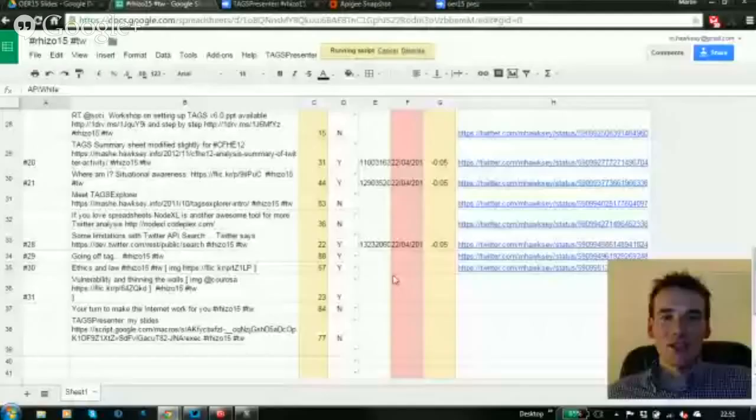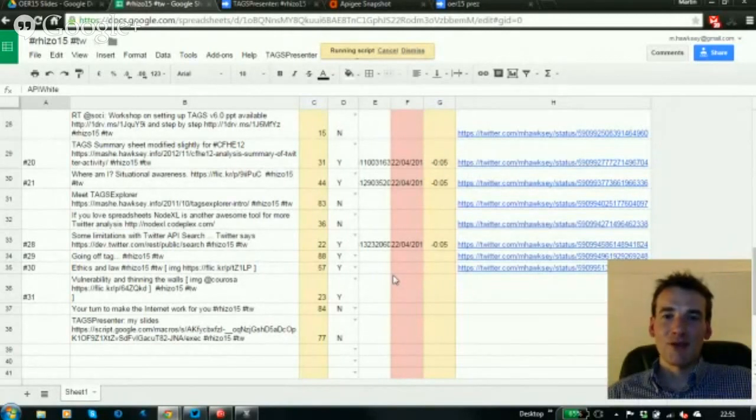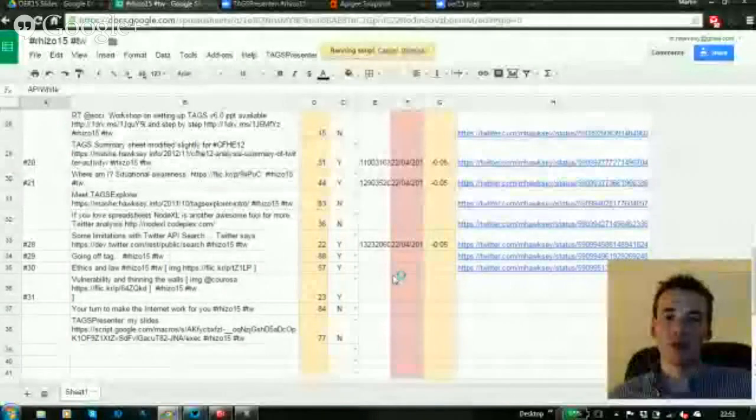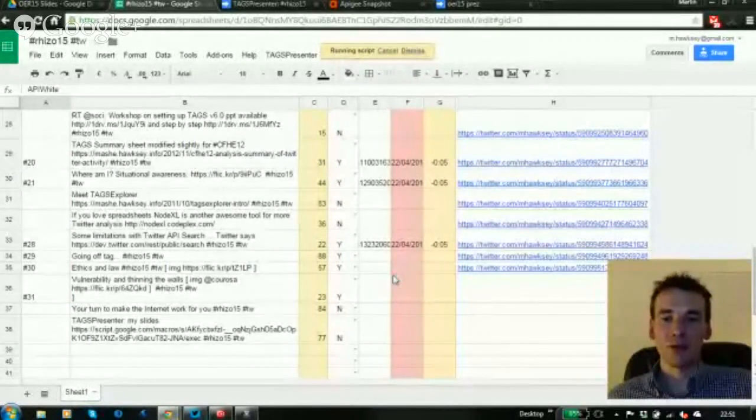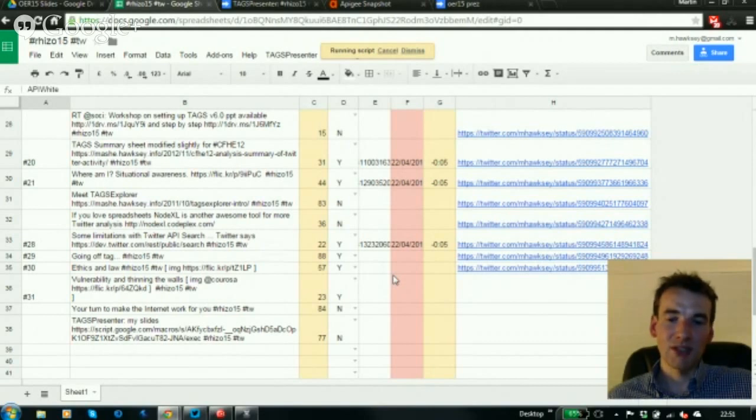So just more about what's going on here. Tags and Tags Presenter and a lot of my other projects use something called Google Apps Script, which is part of Google Drive. You can do a lot of customization within spreadsheets and documents and forms to get them doing what you want to do. And the really nice thing for me is that you can interact with APIs reasonably easily.